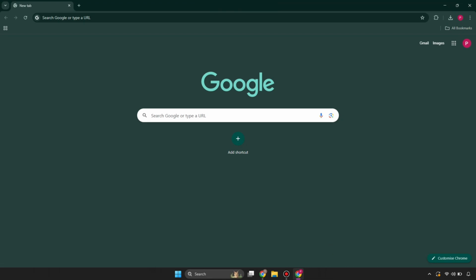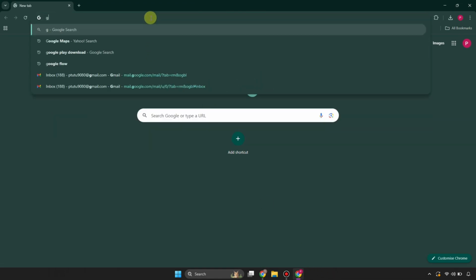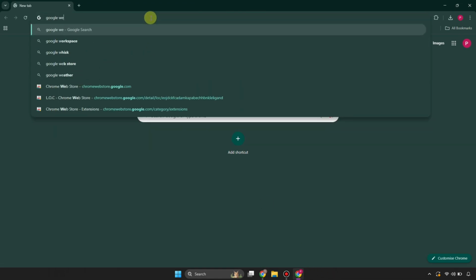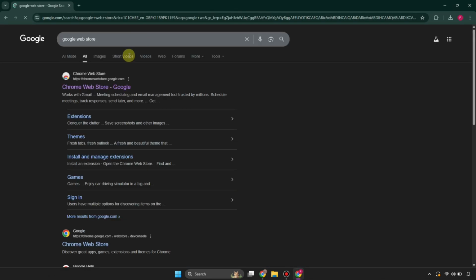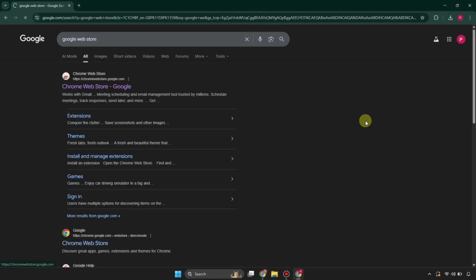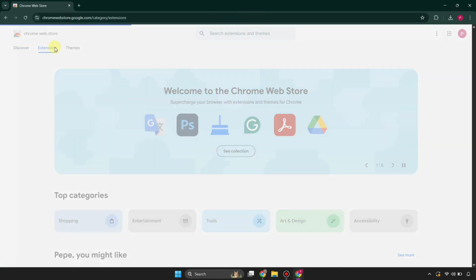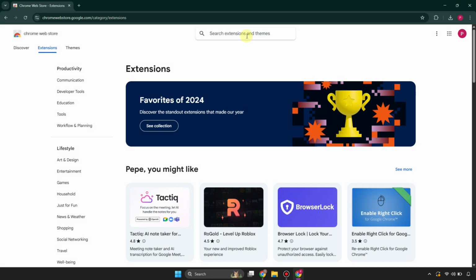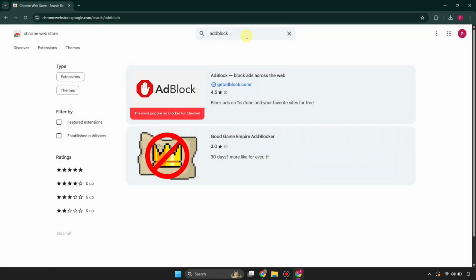So first you have to open up your Chrome and then you have to go to the extension store, which is also known as the Chrome Web Store. Simply get there, then click on extension, and in the search bar you have to search for ad block. Make sure you go with the same spelling I'm going with. Then you will see this first one, which is the ad block.